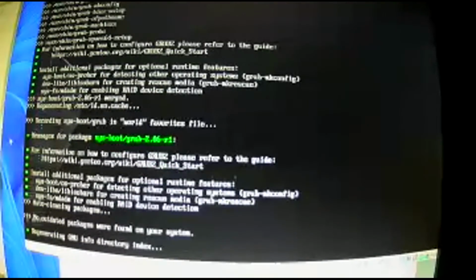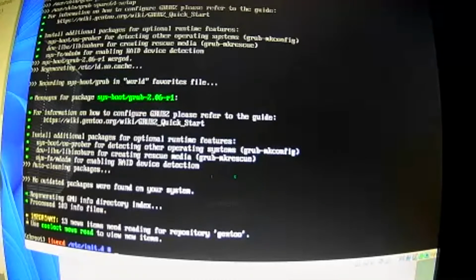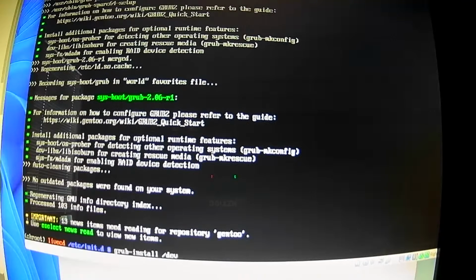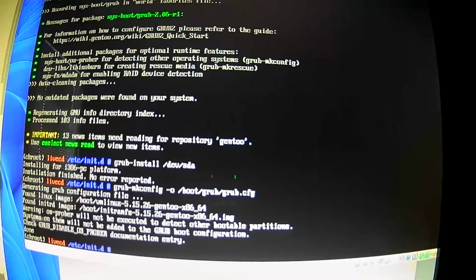All right. Done. Next, we're going to type in these commands, which is going to be grub-install /dev/sda. It's the same as Arch. And then grub-mkconfig -o /boot/grub/grub.cfg. Okay, just like that.